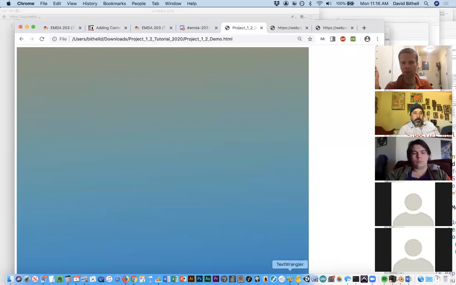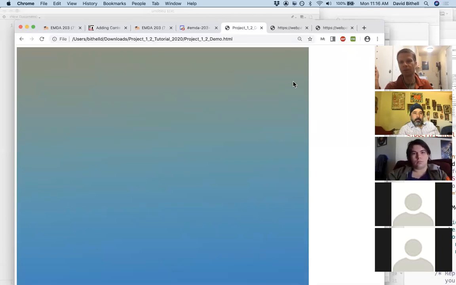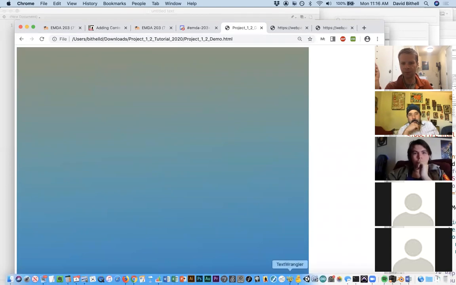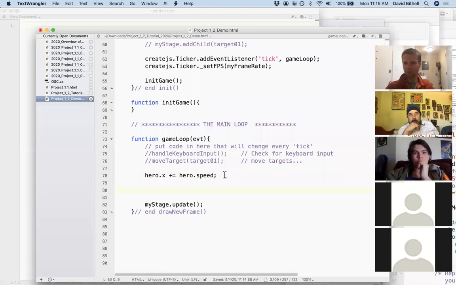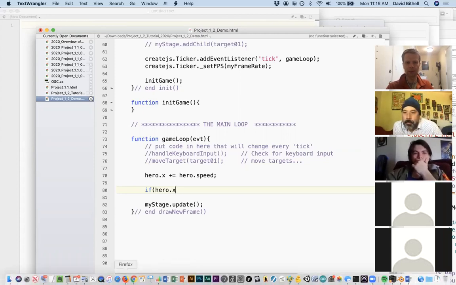Let's go with the easiest one first. I'll make it refresh its location. So it sort of hits a force field over here and it gets sent back to the start point. Okay, let's do that one. So we're entering into the world of conditionals. If the character moves and gets to the edge of the stage, go back to the starting point. So if hero.x is, now let's think about that here.